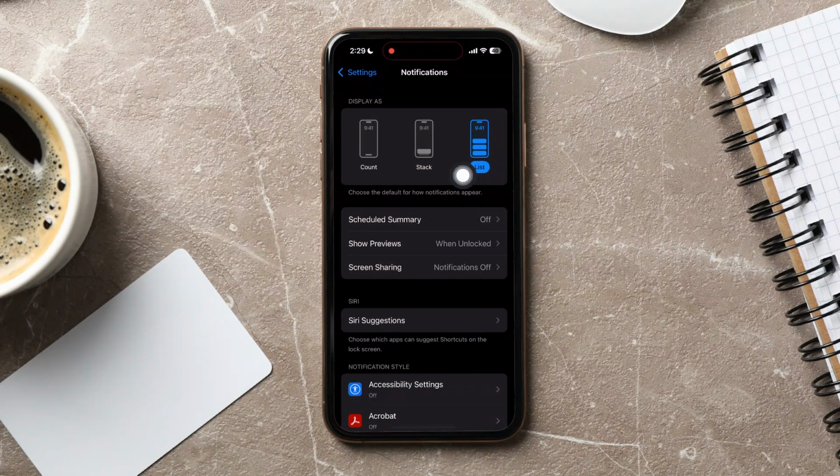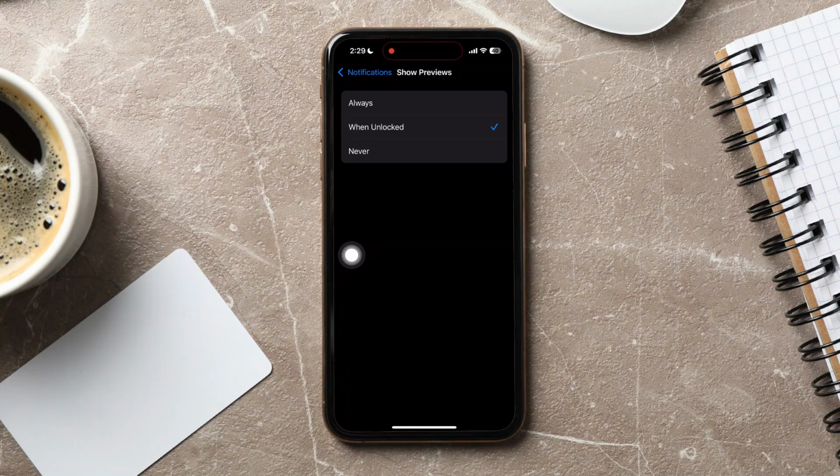Now, tap on Show Previews as shown. To see the content of all notifications on your lock screen, simply change the settings from When Unlocked to Always. Following these steps, you can easily show notifications on an iPhone's lock screen.